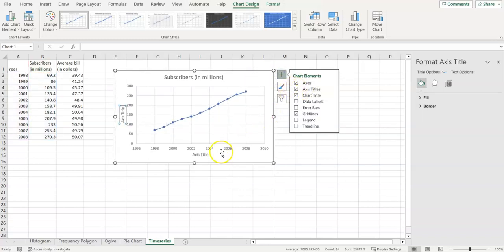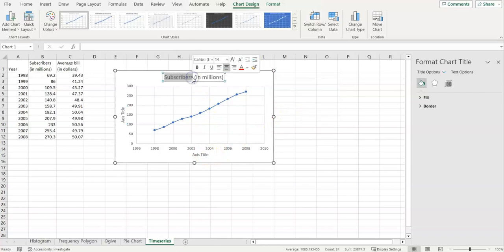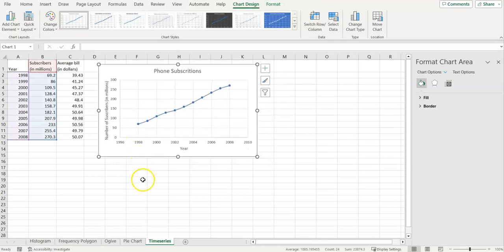I'm going to add the axis titles, and this is phone subscriptions. Down on this axis, it's the year. And then up here is the number of subscribers. And that's in millions. So that gives us one time series chart. We can see the number of subscribers has gone up in time.